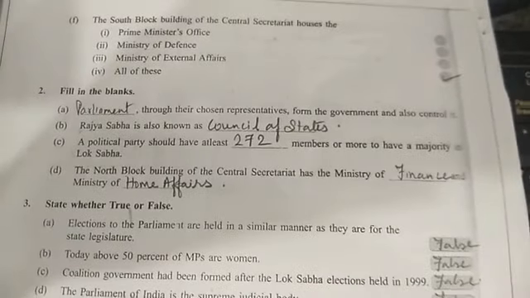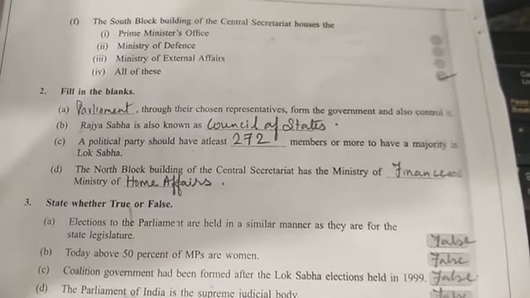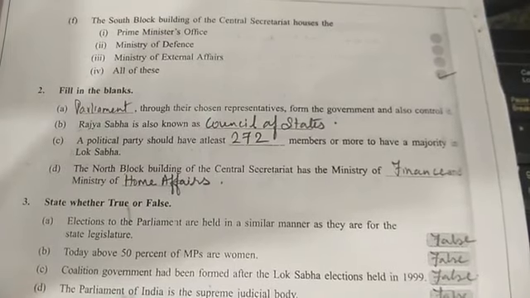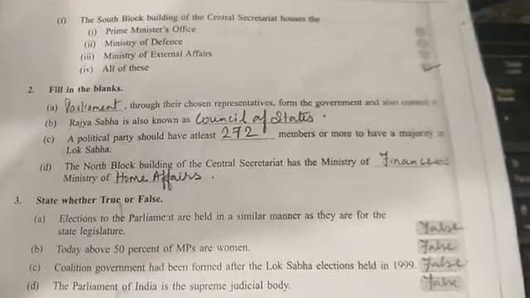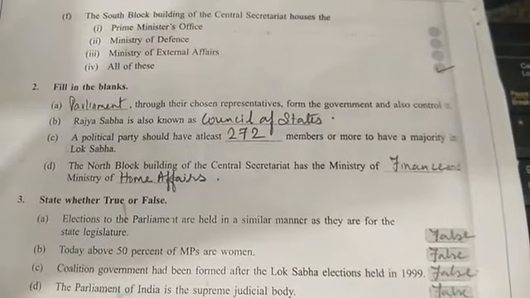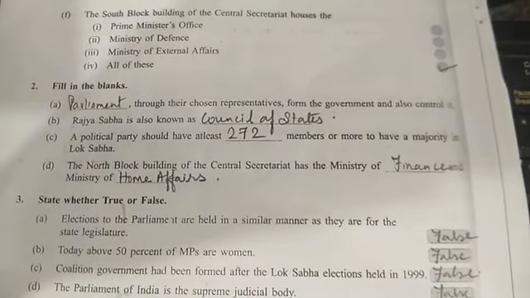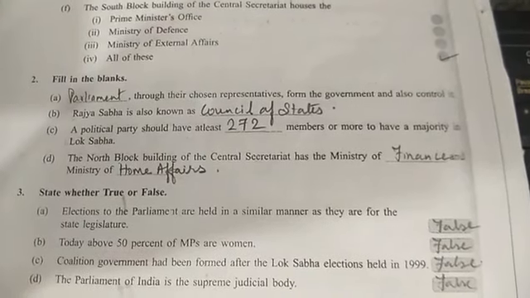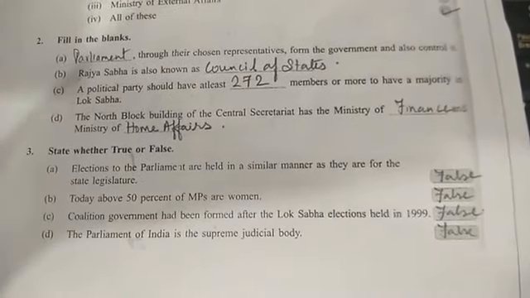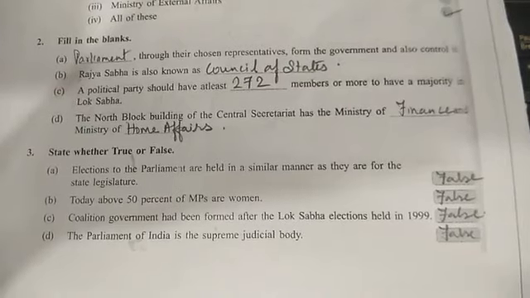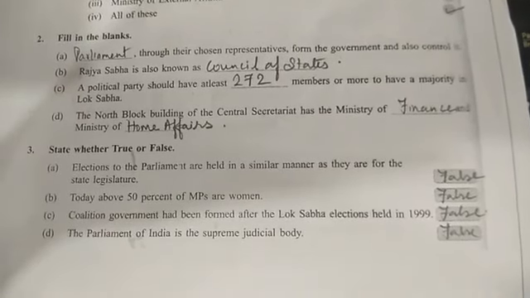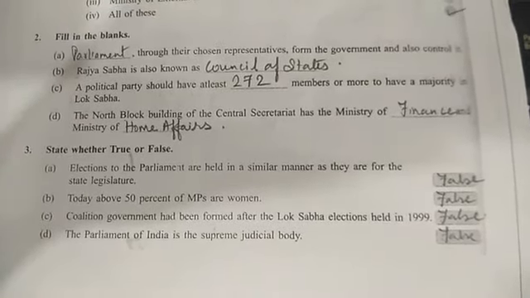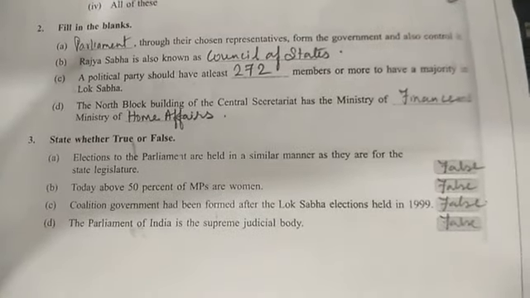Next we have fill-ups. Parliament, through their chosen representatives, forms the government and also controls it. Rajya Sabha is also known as the Council of States. A political party should have at least 272 members or more to have a majority in Lok Sabha. The North Block building of the Central Secretariat has the Ministry of Finance and the Ministry of Home Affairs.